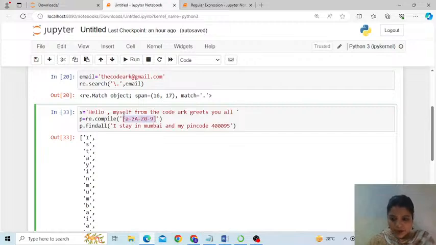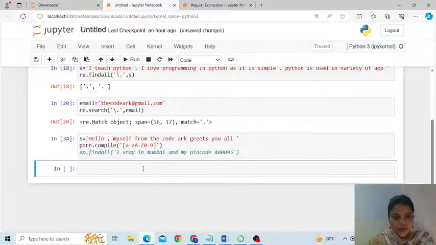Let me get rid of it. I don't want to search this pattern. Let me do this way. Fine, let me create another pattern. P is equal to re.compile. Let me compile a pattern that is \d.